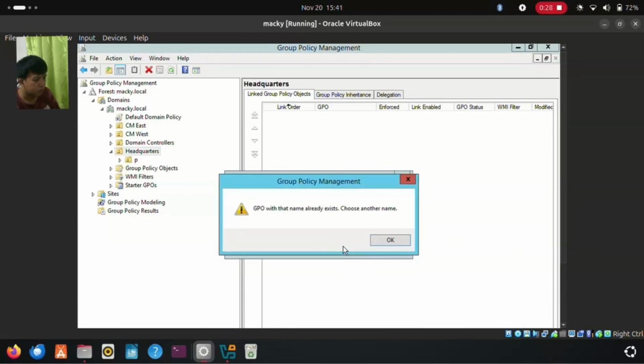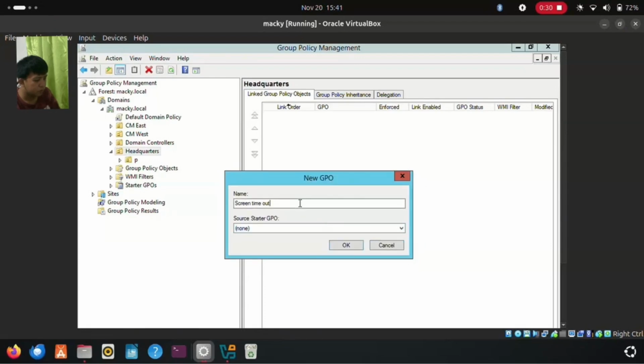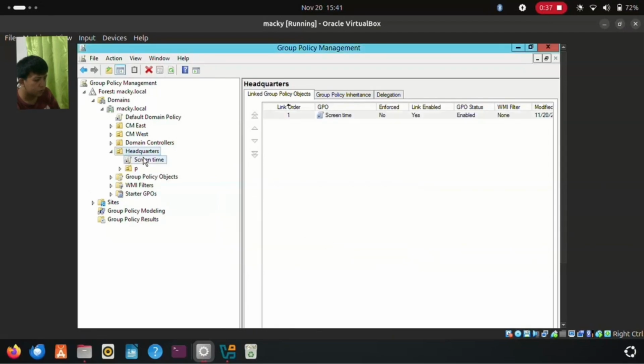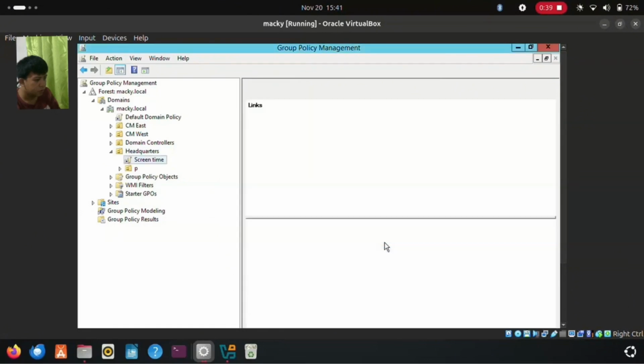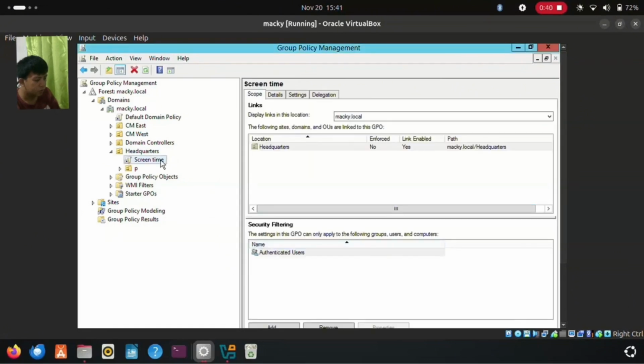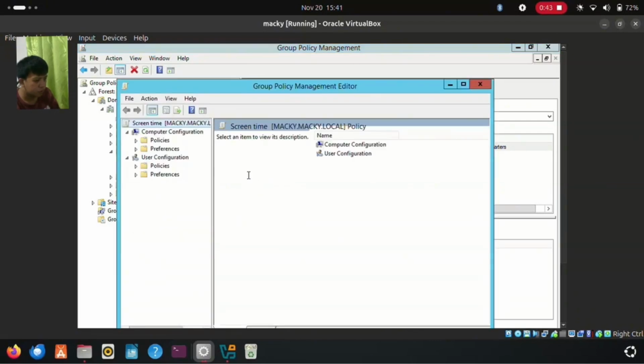Meron na pala tayong existing na name na may screen timeout. So palitan na lang natin. Screen time, okay na yan. Then, meron na tayong GPO. Edit naman natin yung ginawa natin na policy. So, right-click then edit.